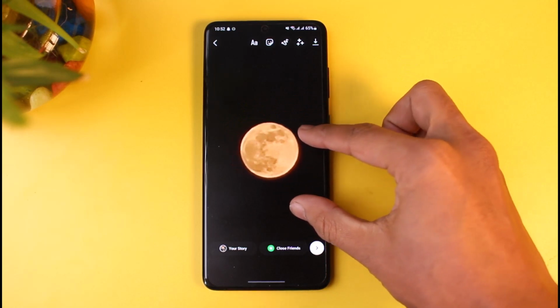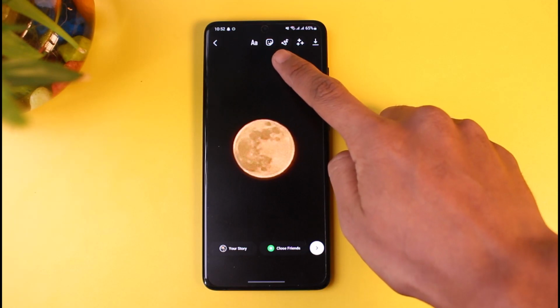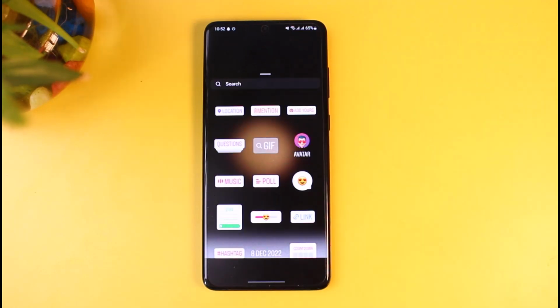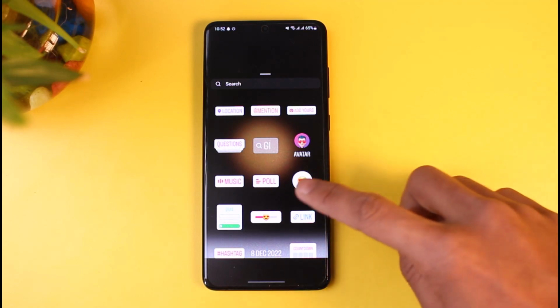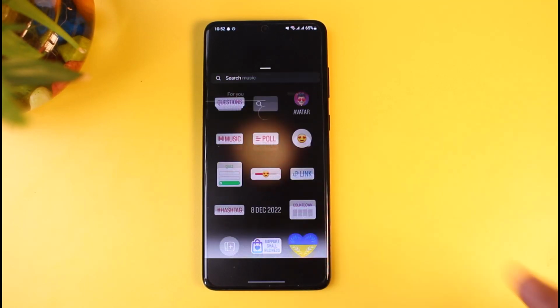If I want to add song to this specific story, I just want to go ahead and tap on the little sticker icon from the top right hand side of the screen. Once you tap on the little sticker button, you'll be able to see all these various options. Now here you just have to select the option that says music. So as you can see over here, it says music, so just tap on it.